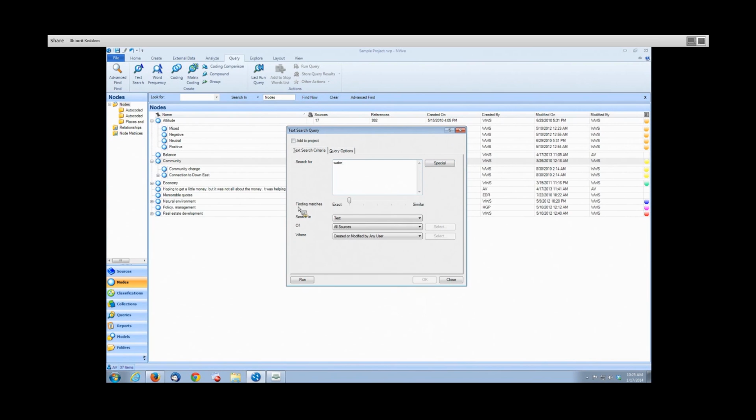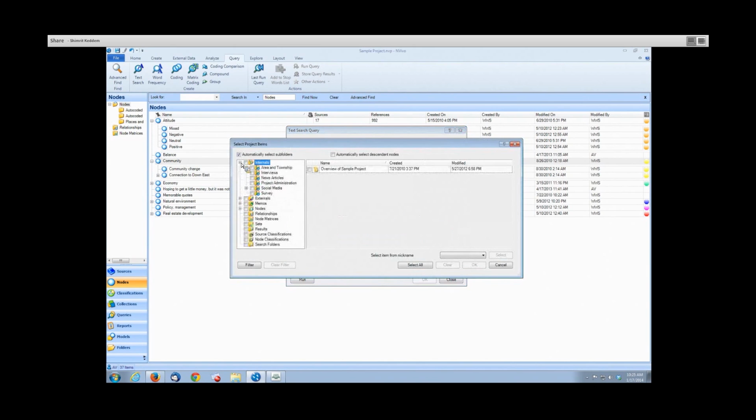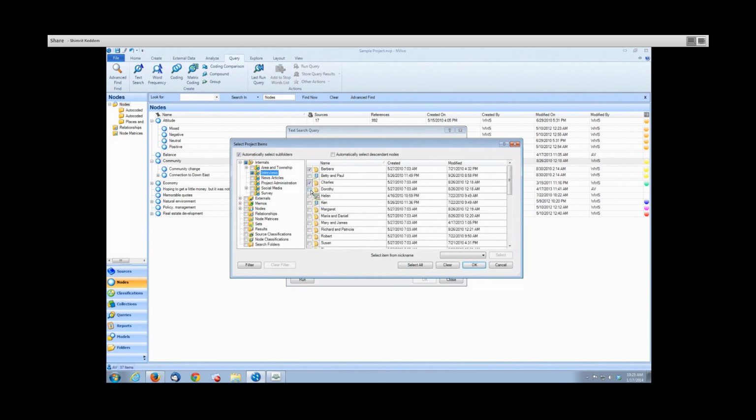And I know that these are interviews because the icon here is this yellow notepad. These other items: the little film strip is a video and the little thought bubble is an audio file. And then I'll also include some of my social media sources as well in this search. And I'm going to click Run.